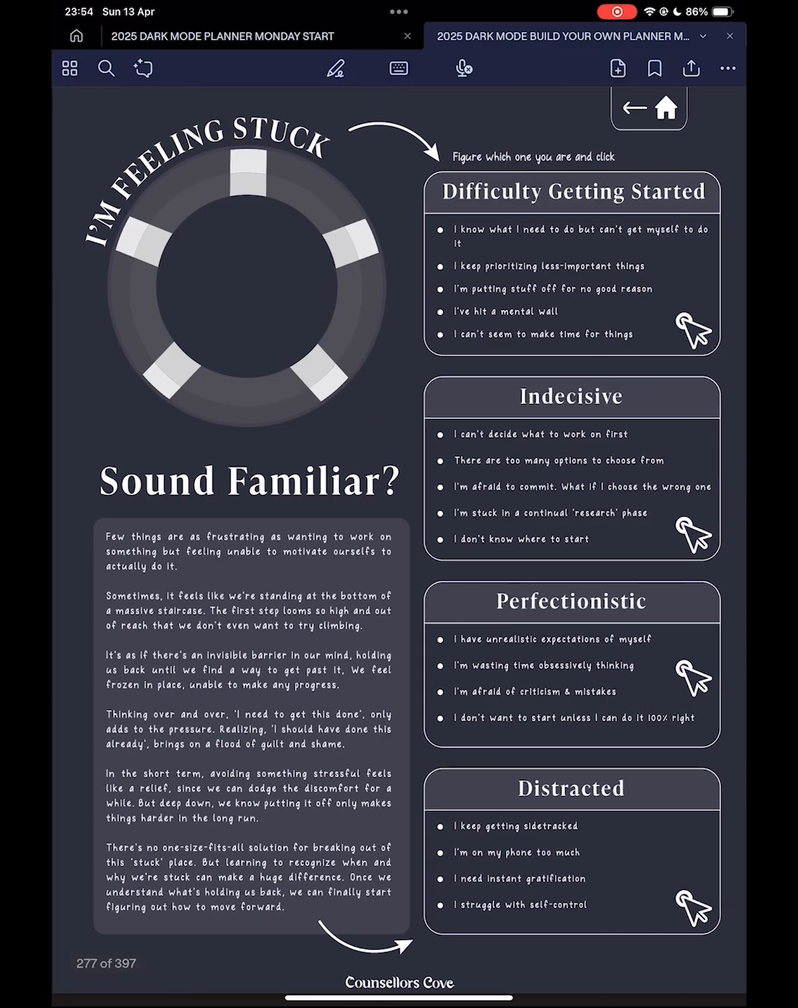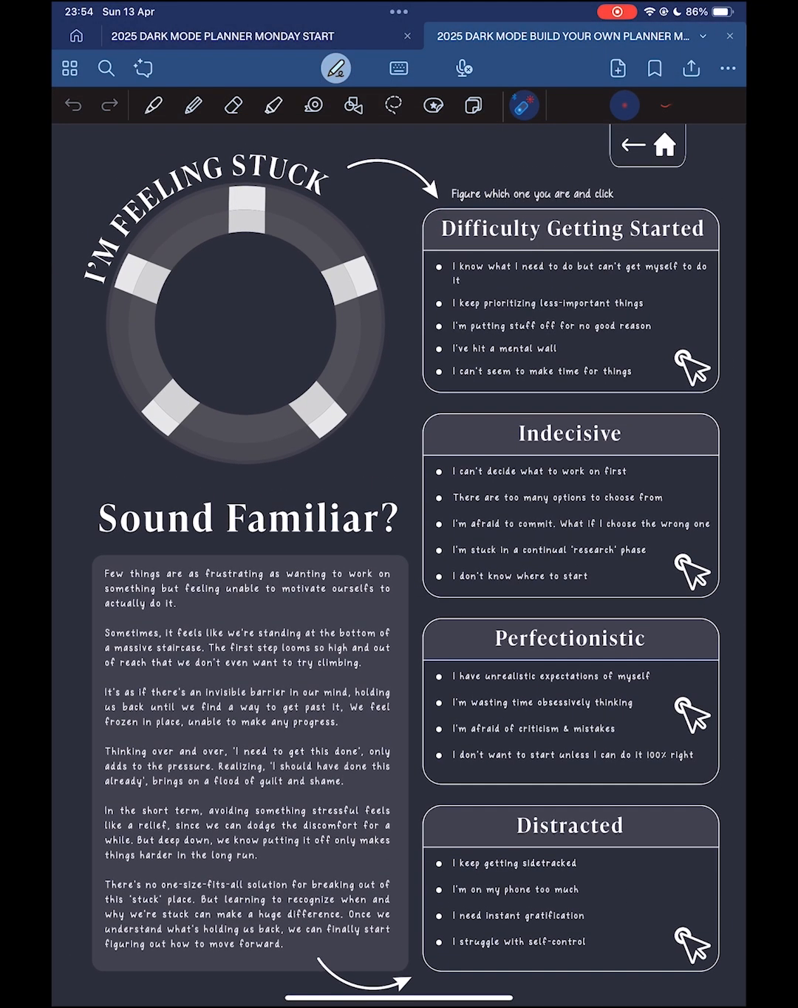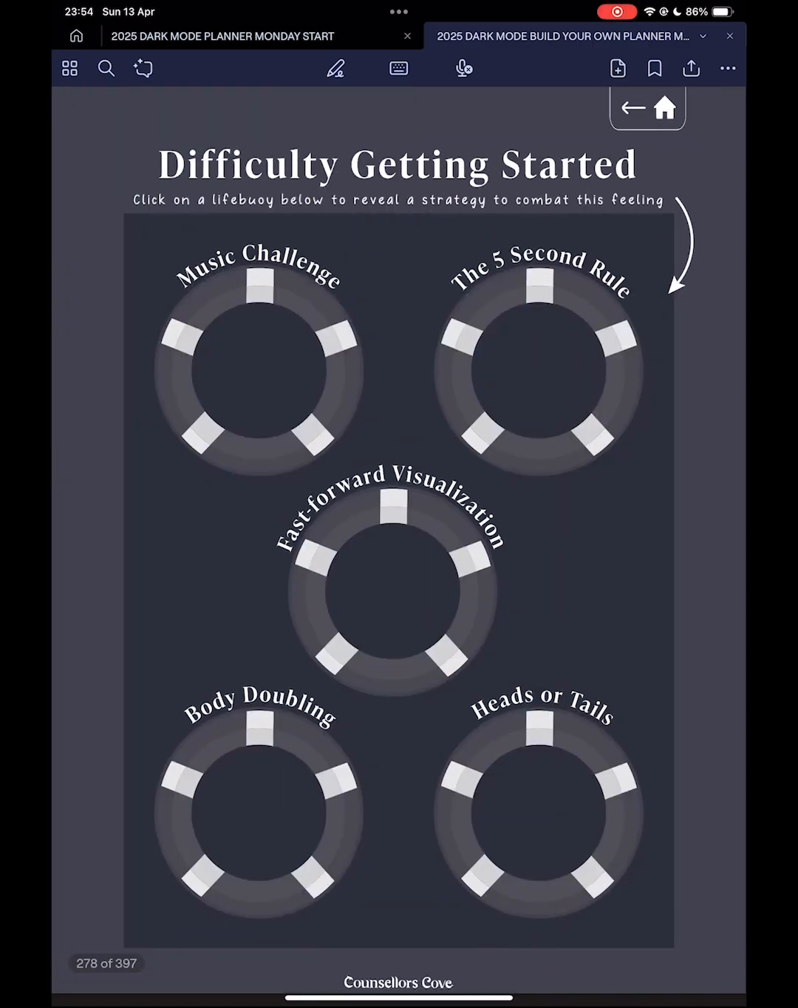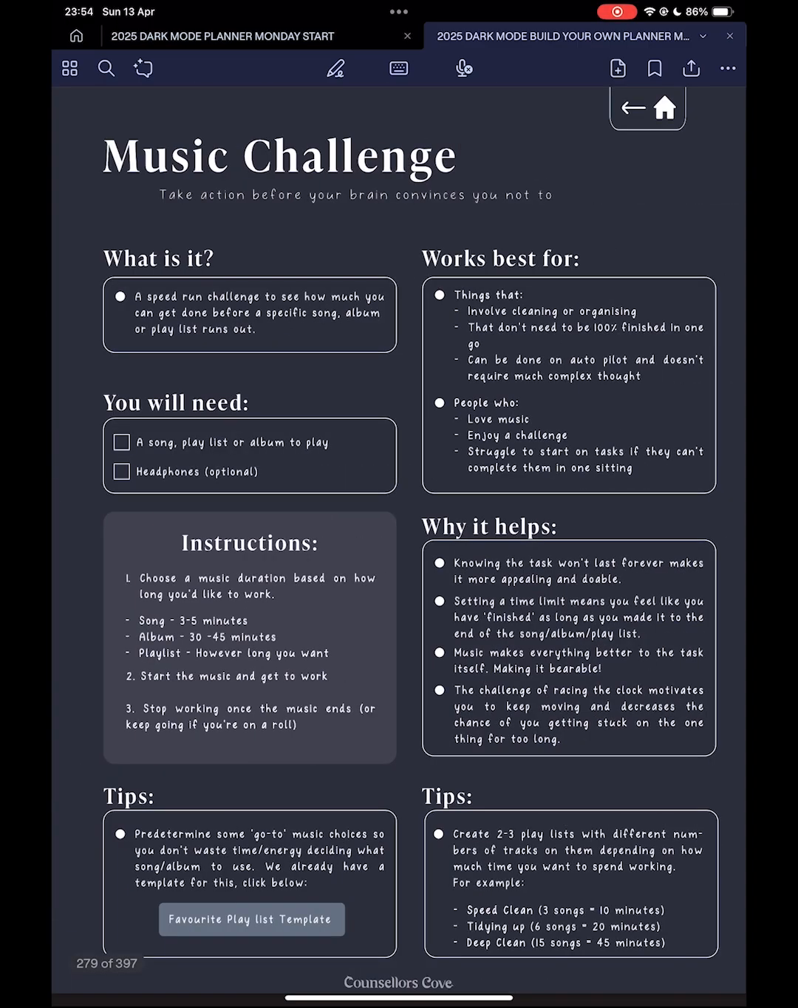Each feeling is broken down further to help you pinpoint exactly how you are feeling and give you some helpful strategies to help combat it. Let's click on Difficulty Getting Started. We will then click on the strategy titled, Music Challenge. Each strategy gives you all the information you need to proceed.